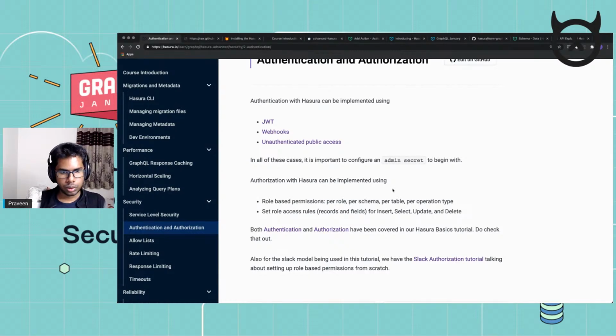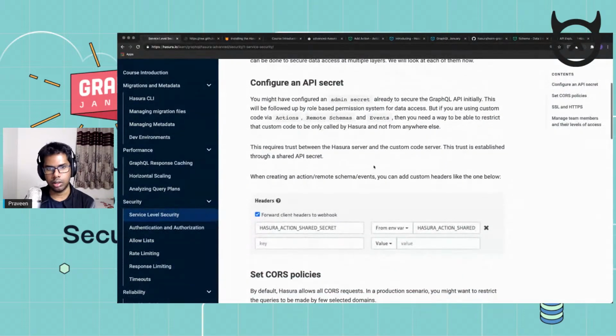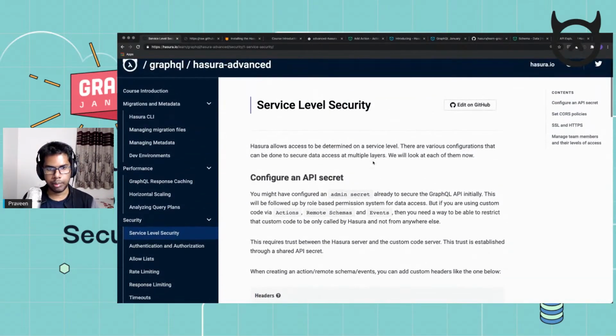Cool. So I'm going to skip authentication and authorization because we've covered that in one of the previous streams, and it's also part of the basics tutorial. The role-based permission system is something that we've talked about before. So I'm going to skip that and talk about the other less talked about features on cloud and the different security aspects around your production application.